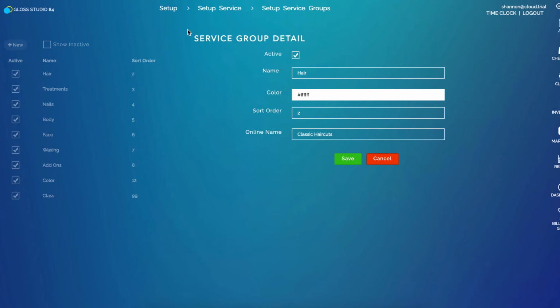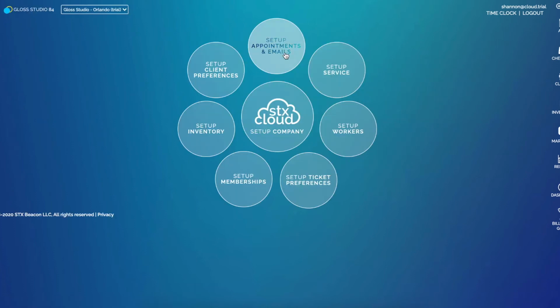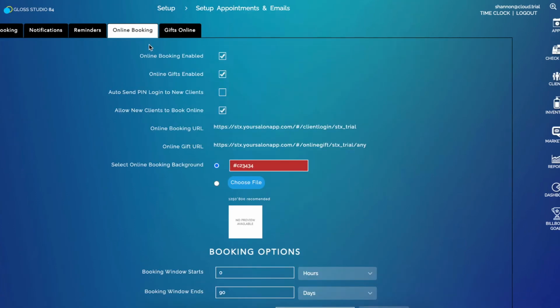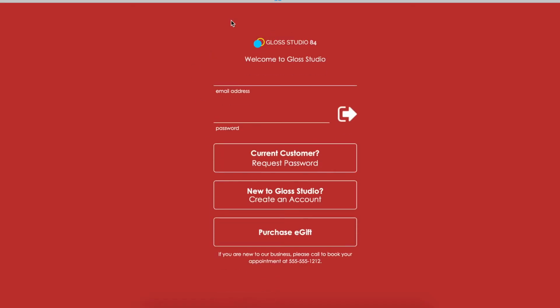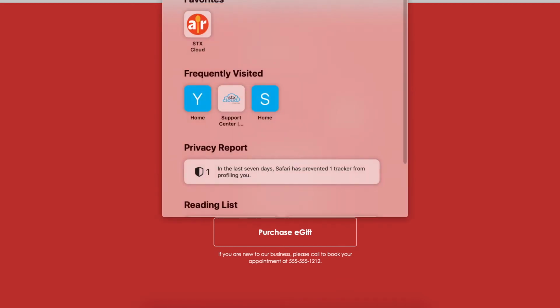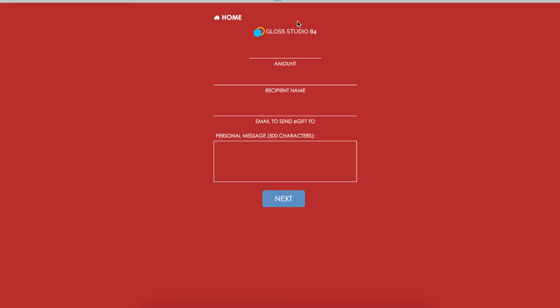Okay, also in setup, if I go to setup, appointments and emails, online booking, there's now a direct link to your gift purchases. So just in time for the holidays, sorry, we were trying to make this happen sooner for everybody. You have your online booking URL, and that'll take you to your online booking page. But the online gift URL, if I copy paste that, I'm going to open it up in a different window, and plug my URL in there, and it just takes me straight to that page. So that is an option as well.